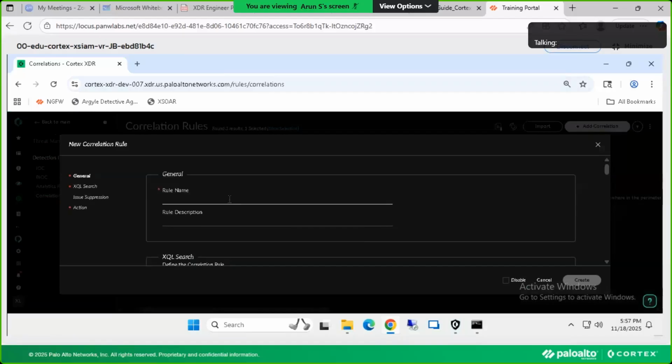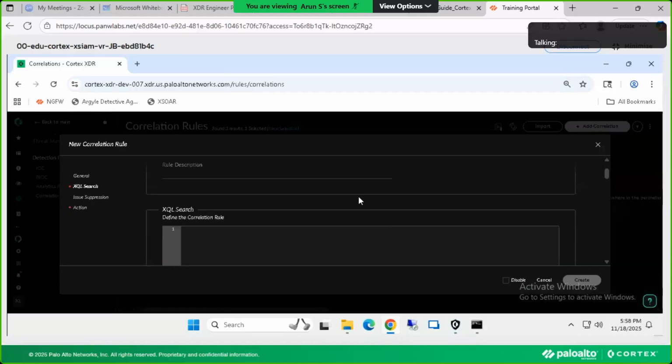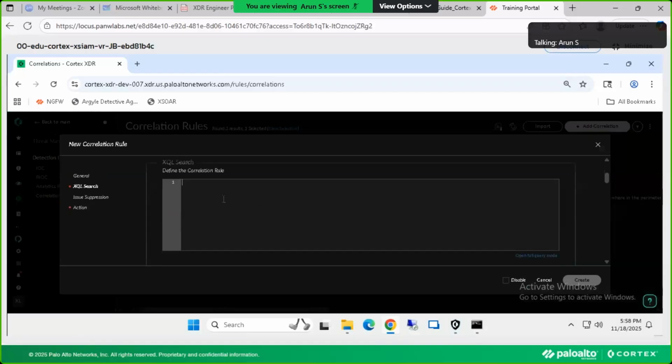Give a name for this new rule first, let's say test correlation, just simple. Then you can add a rule description. Then comes your SQL search. Now, SQL search we already saw, right?